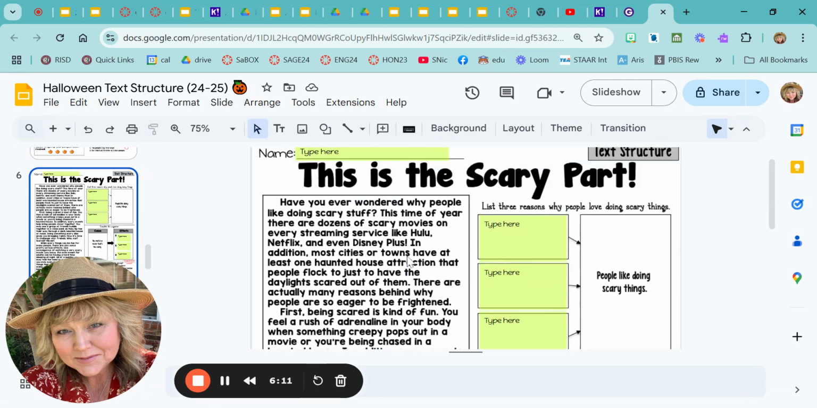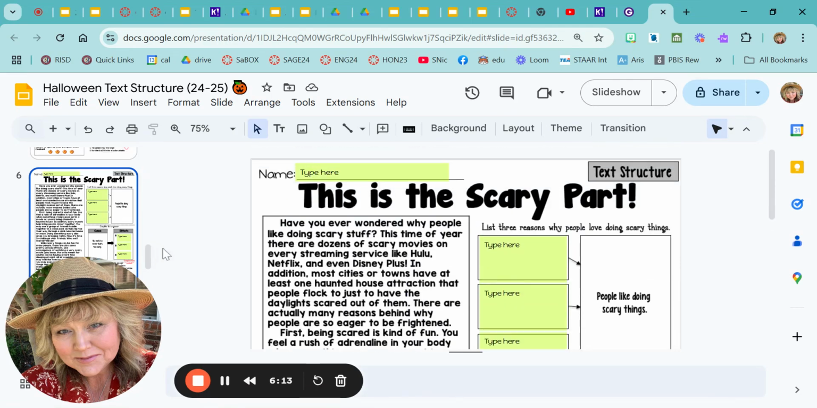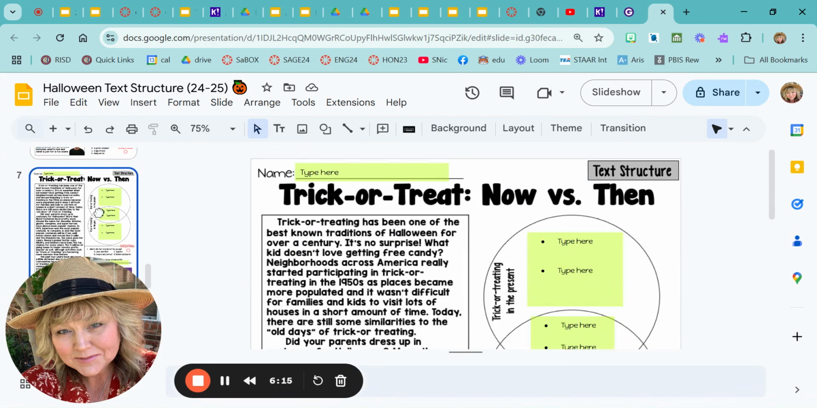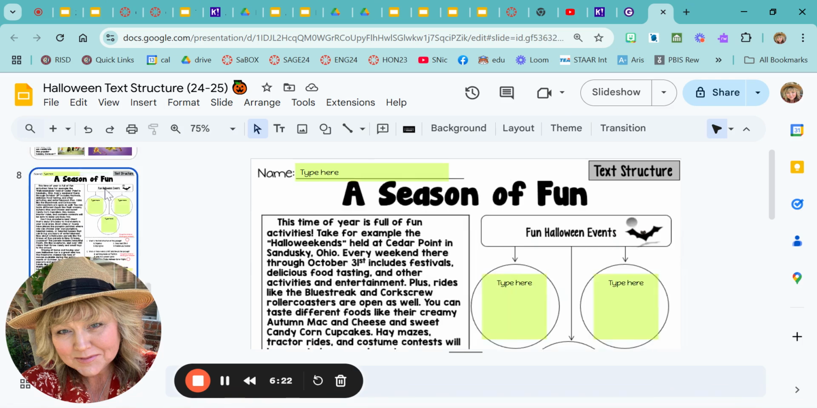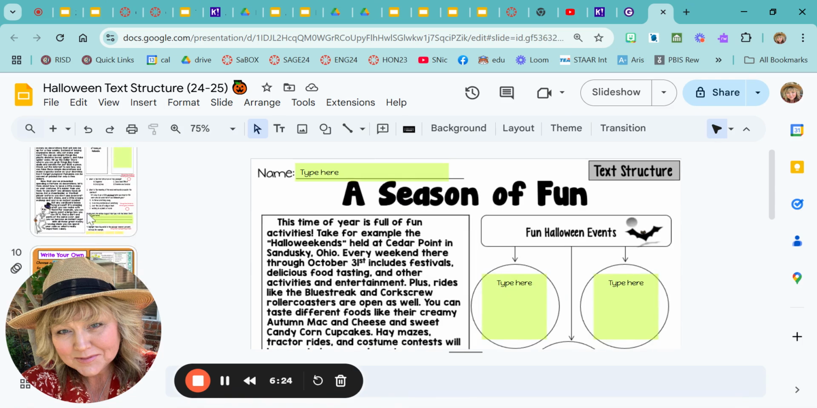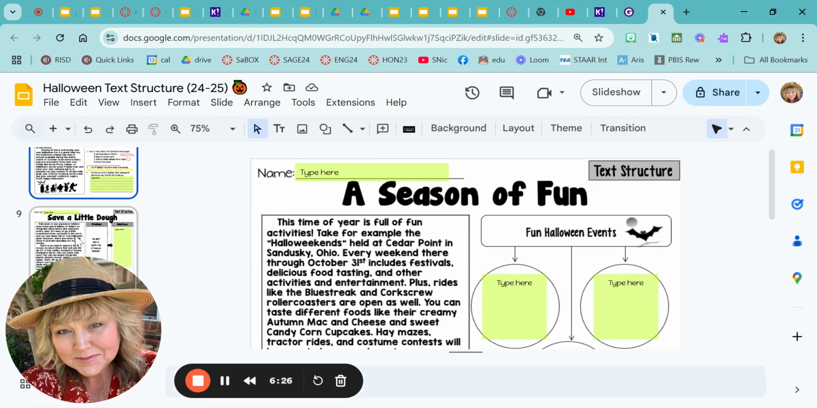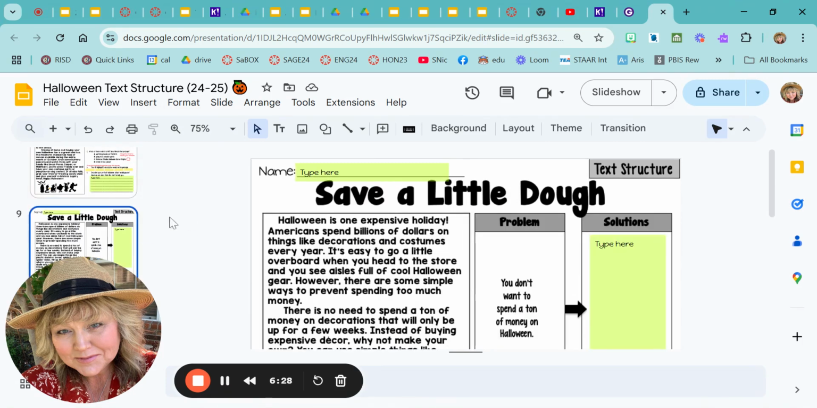One is called This Is the Scary Part. The next slide is called Trick or Treat, Now Versus Then. The next slide is A Season of Fun. And the last one is Save a Little Dough.